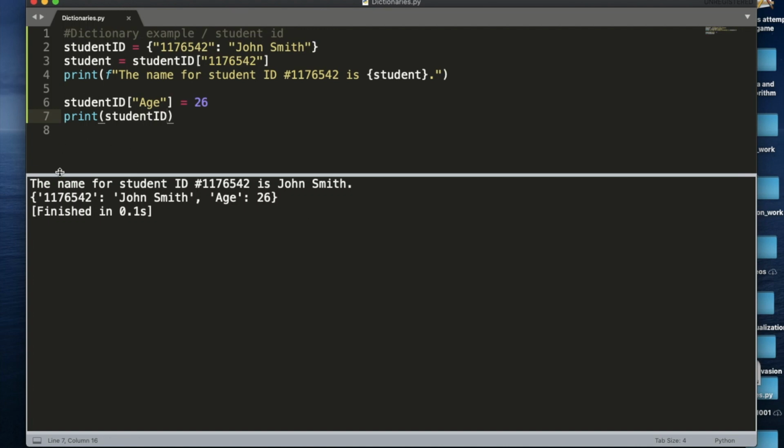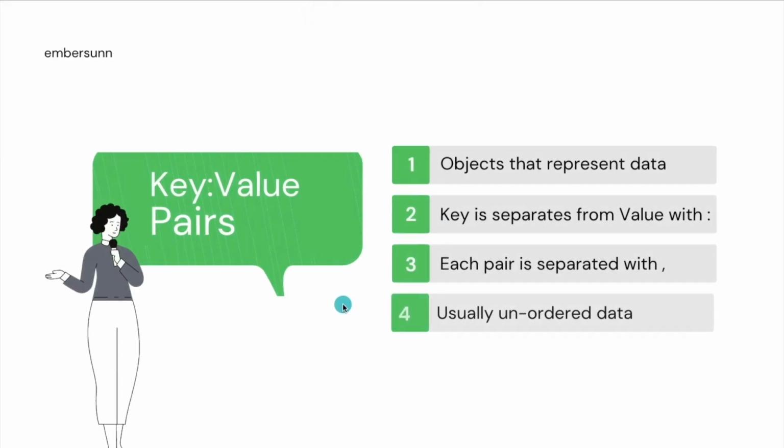So now we'll see the first thing we printed out, and then we'll see what's inside the dictionary list. We have his identification number followed by his name, and we have his age followed by the integer 26. Let's go ahead and review what we learned about key value pairs real quick.